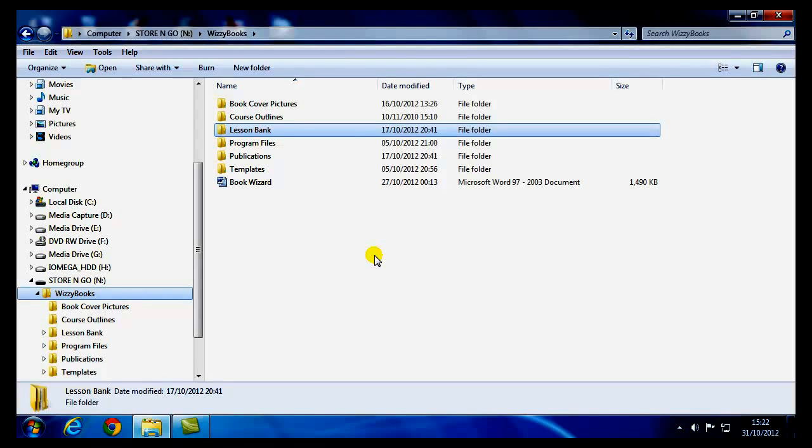Hello and welcome. In this video we'll see how quick and easy it is to create a book with the Book Wizard. Before we start, we need to make sure that we have some things in place.